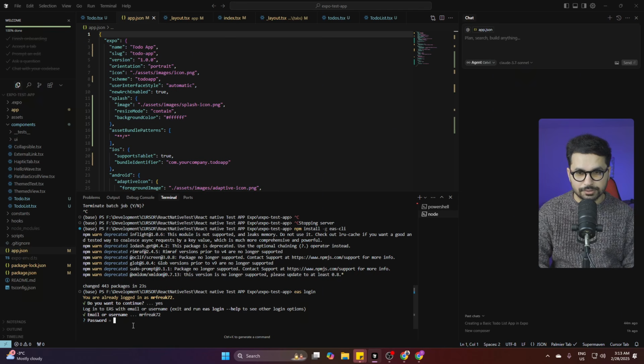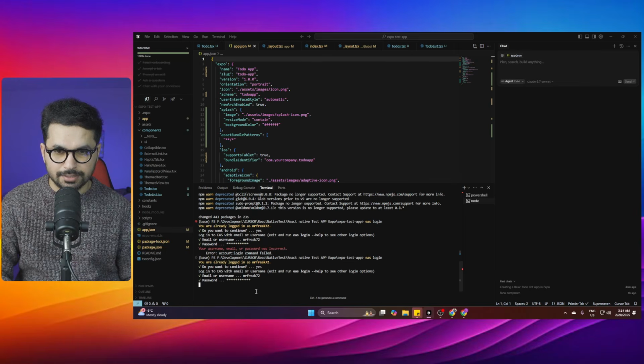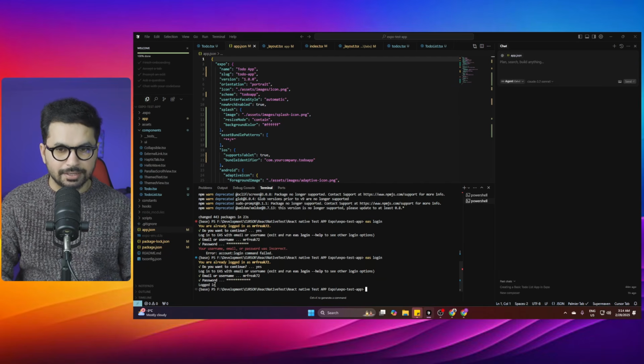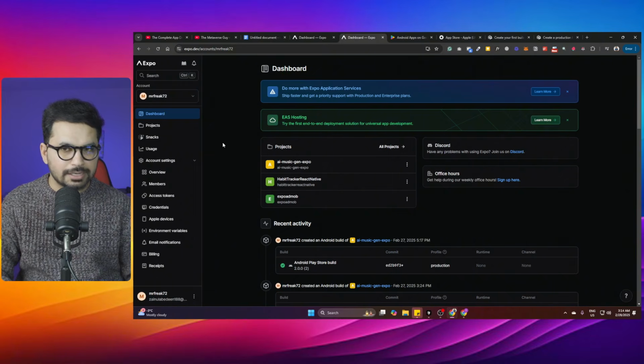I'll just pause this video here. So I've just entered my password. I'll press enter and now it has just logged me in. That means my Cursor project is now linked with my Expo dashboard.